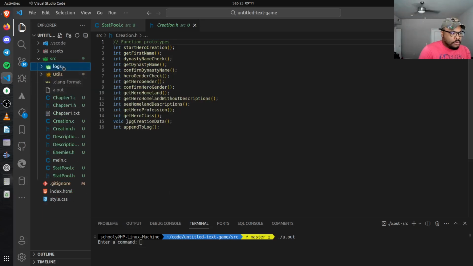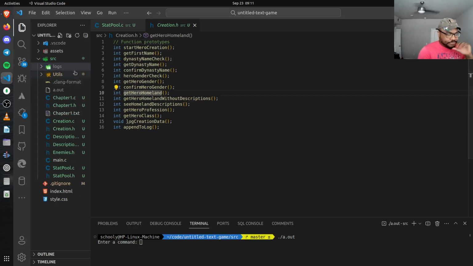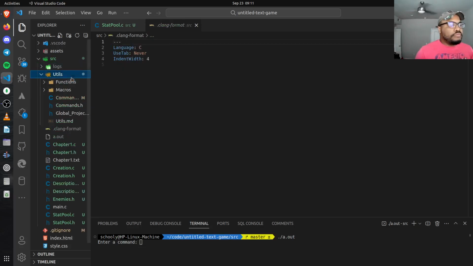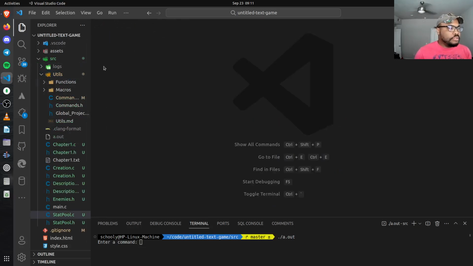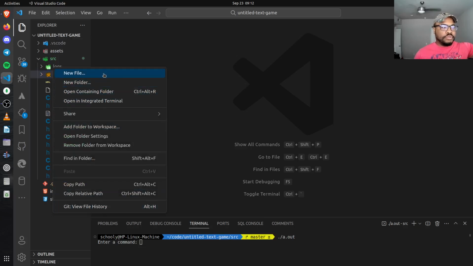Okay, so we delete that. We have our logs file. That's fine. The logs file doesn't get pushed. We have our utils file, which I'm honestly fine with keeping. The only thing I'm going to probably change here is now I'm going to have a folder just straight up for prototypes and a folder for source code, right? Source files, I should say.